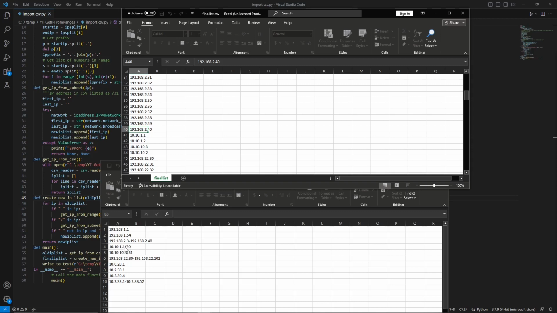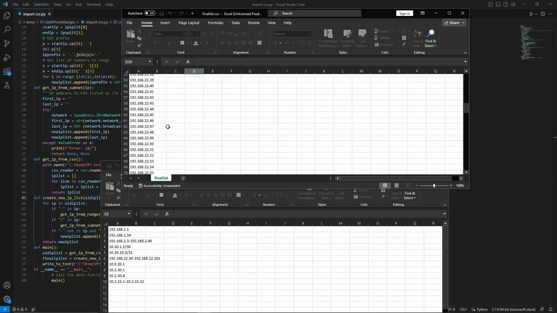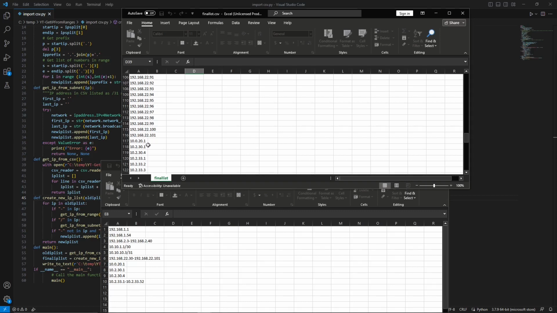Next one, we see a subnet of -30. And then we got right here 10.10.1.1. And then the broadcast 10.10.1.2. Or vice versa. Same thing for the subnet 31. And then we get 10.20.1. That's down here, 10.0.20.1, 34, and then we get another range of 10.2.33.1, and then that's a range to 52.